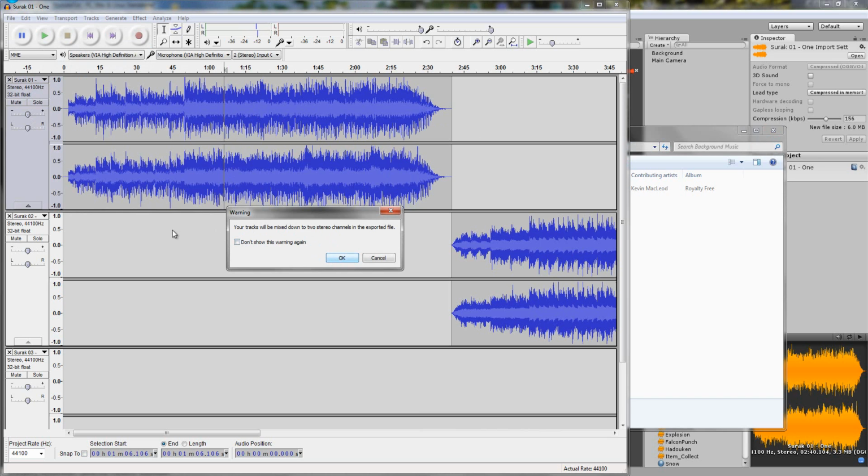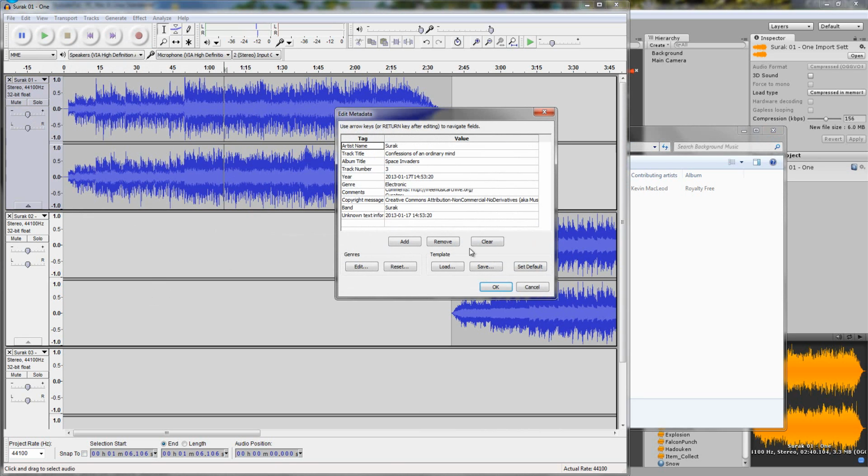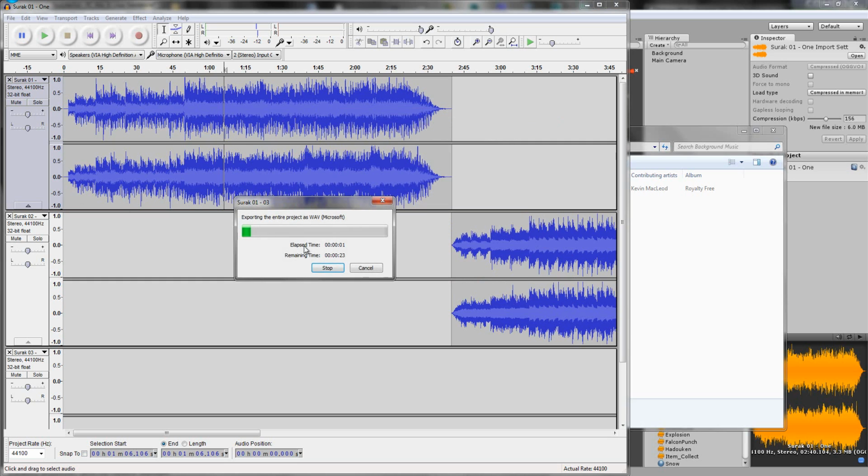It's saying your tracks will be mixed down to 2, so there's 2 of these, they're not kept as separate. Click OK, you're not going to be editing it. You could get rid of all the things here if you want, but he made it, I'm going to keep these credits in it. So it'll export it and I'll come back once it's done.